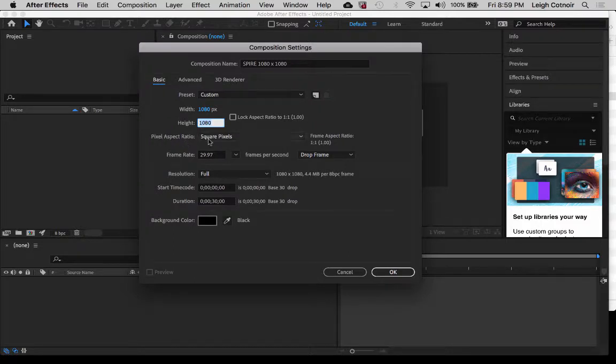And where we've got pixel aspect ratio, just make sure that it's square pixels, sorry, and it's 1:1 for the frame aspect ratio. Believe it or not, there is such a thing as a non-square pixel. But for most intents and purposes, you're always going to use square pixels. Frame rate, just leave it at 29.97. That's fine. Okay, and then all the rest of this is good. Leave it at full resolution.